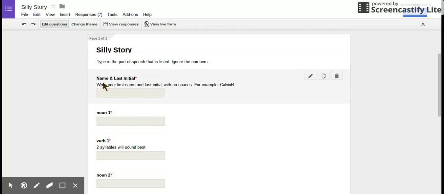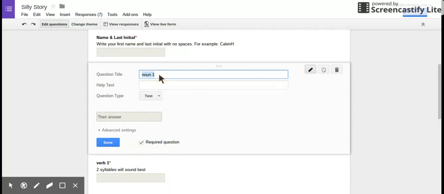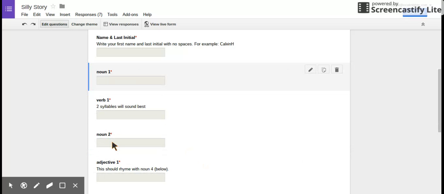The first question that I asked here requests the student's name, and this is going to be important in a later step. But then you can see all of my questions are just titled exactly as the tags are written in the story. You don't need those double brackets here, but whatever's here as the question title does need to be exactly what's inside those double brackets. And then I made it just a text so that they can type their answer. And of course, I made all questions required so they don't skip any of the parts of speech and end up with a story that has random tags throughout the story.